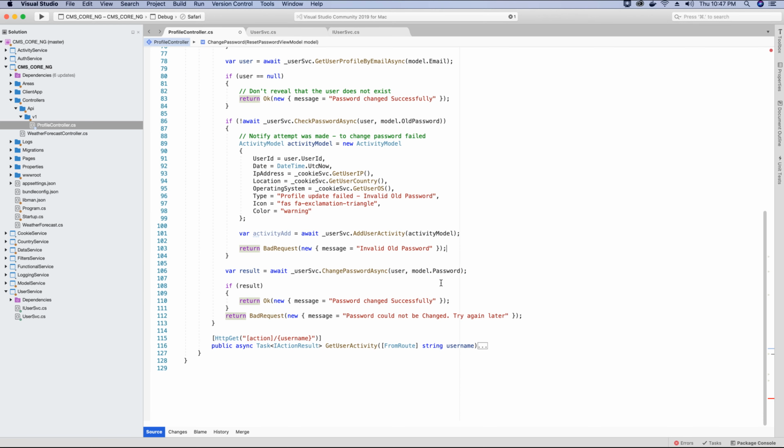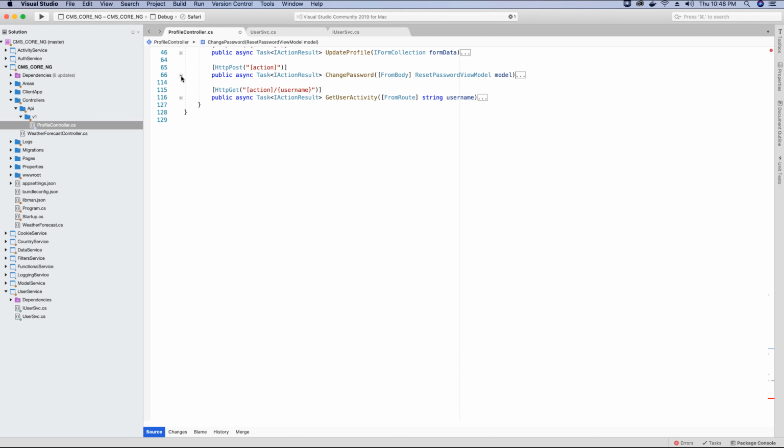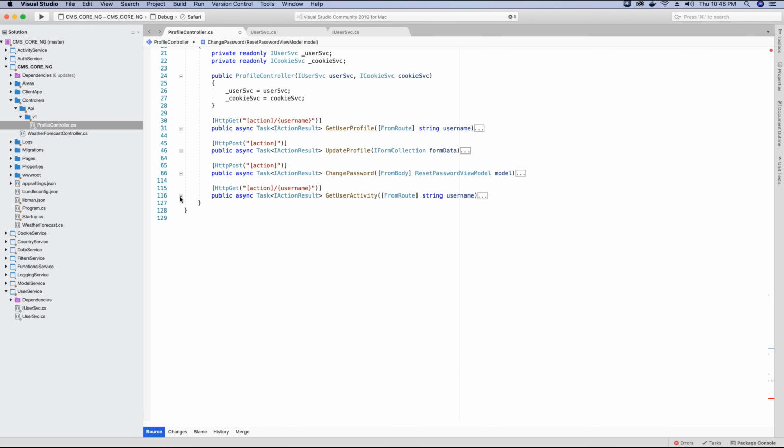Now I go back. Now I should not see any errors, and now we will await the response of the change password async method. As we know, the response is a boolean response, and if the response is true, then we will return an HTTP OK response back to the client saying that the password was changed. And if the response is false, then we will return a bad request that the password could not be changed. We will add this message in the response. So we are done with the change password method of the API endpoint.